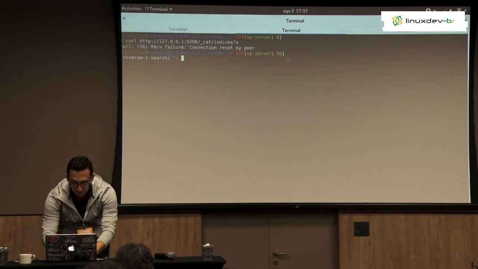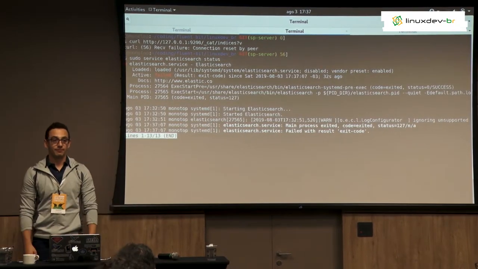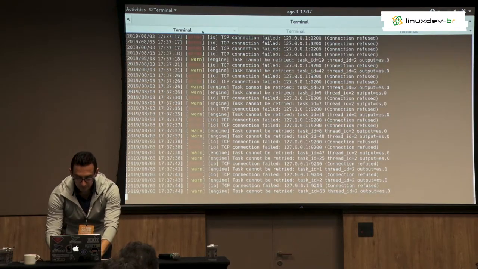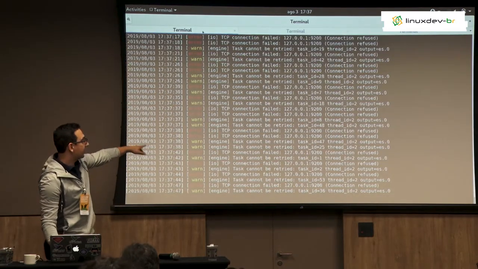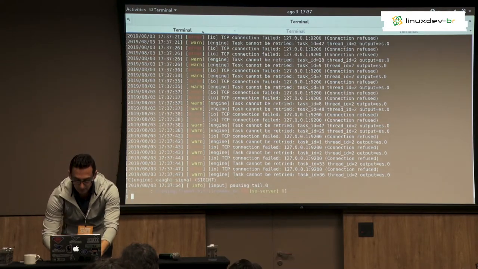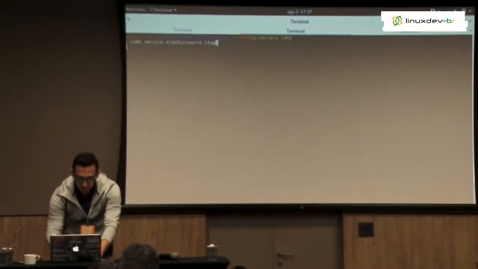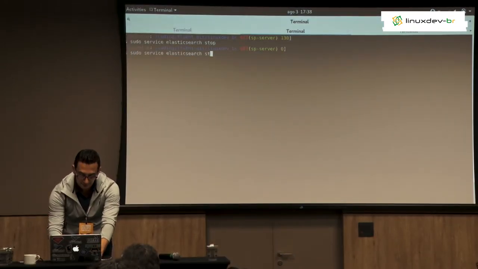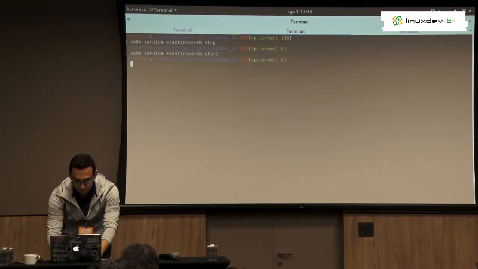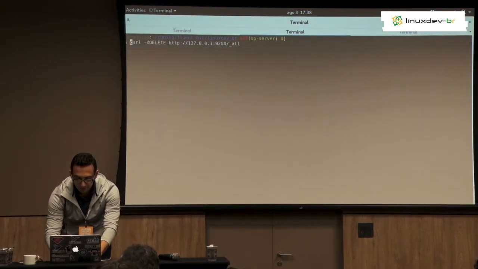If I query the status, the service is down. It just crashed. And in Fluent Bit, it said I cannot connect. Connection refused, which is expected. Okay, so I'm going to stop here. I'm going to clean up that Elastic, start again, and see how we can improve that scenario. Let's wait again.